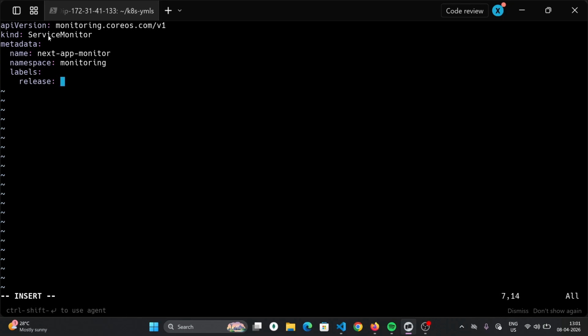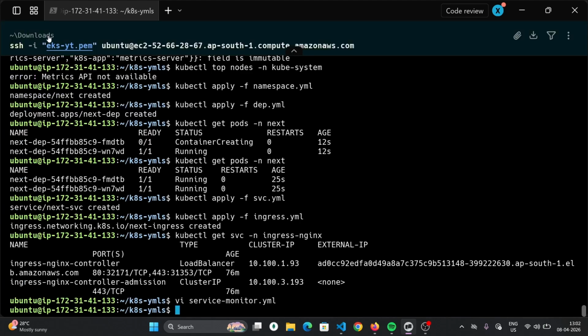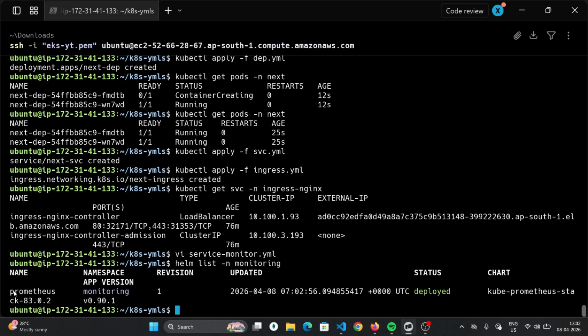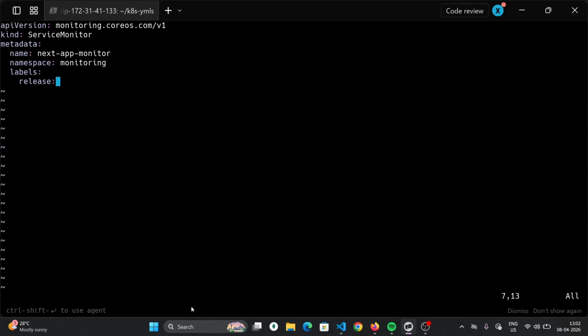So how can we give this label? We have to find this release. Save this file for now and run the command helm list namespace monitoring. So as you can see we have to give this name, Prometheus. आपके में कुछ और भी हो तो वही देना है. So go to the service monitor file, insert, give the release name Prometheus.